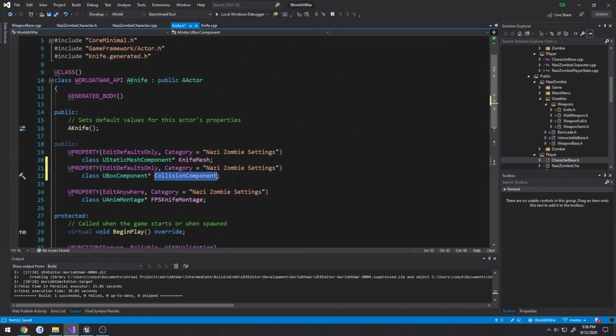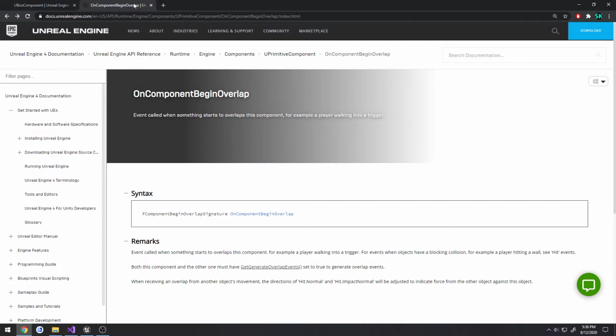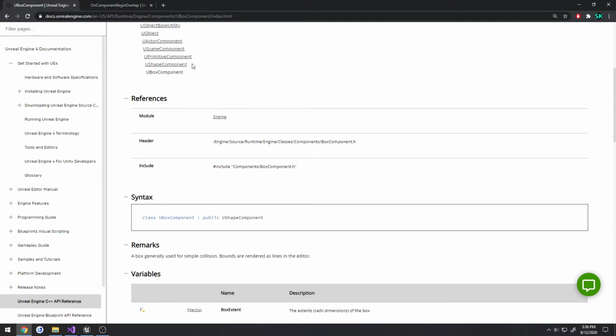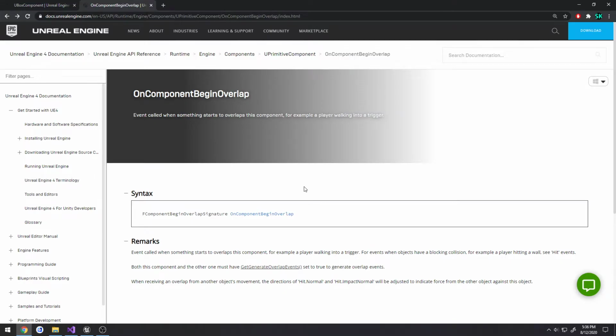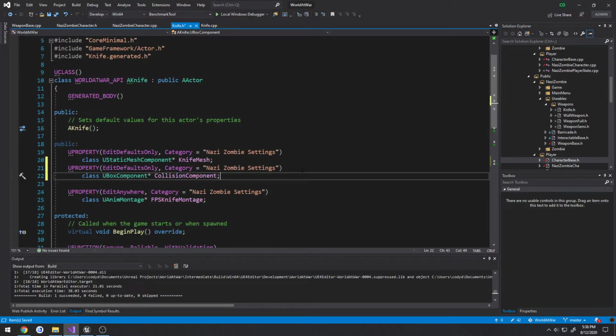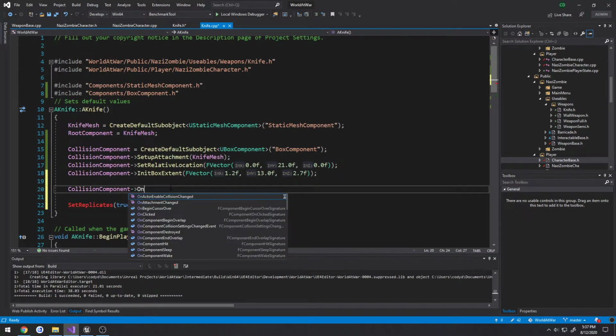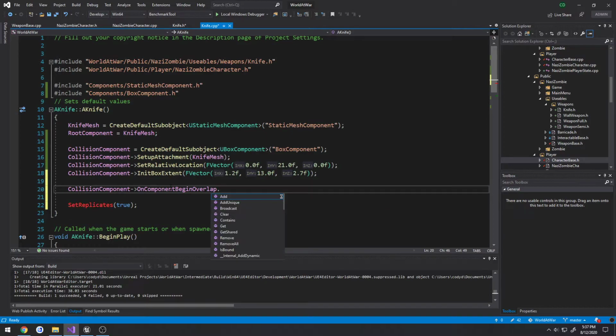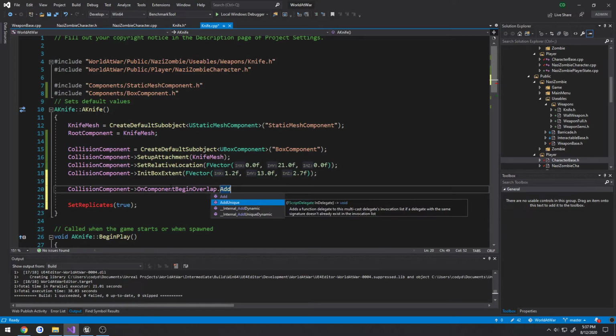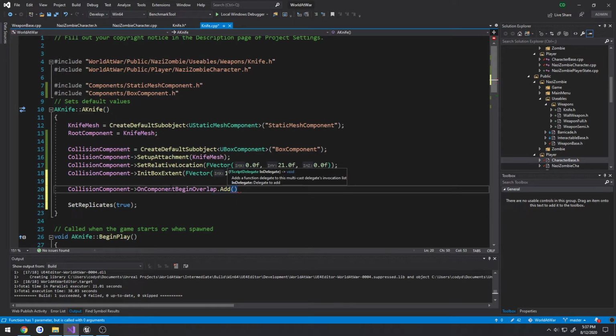Now let's create an overlap event. We have OnComponentBeginOverlap. It takes in some parameters that I'm not entirely sure of, but it's based off a primitive component. So let's see if IntelliSense will help us with that. Collision component OnComponentBeginOverlap dot, or AddUnique. Yeah, I'll do Add. Just see.